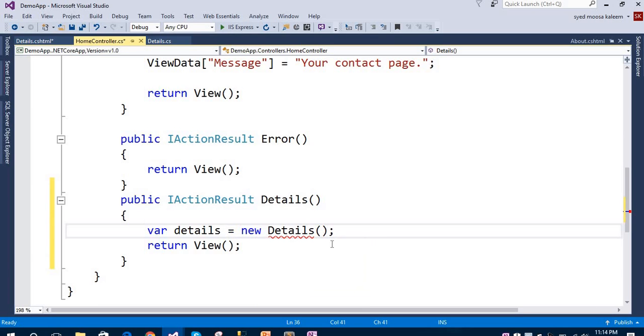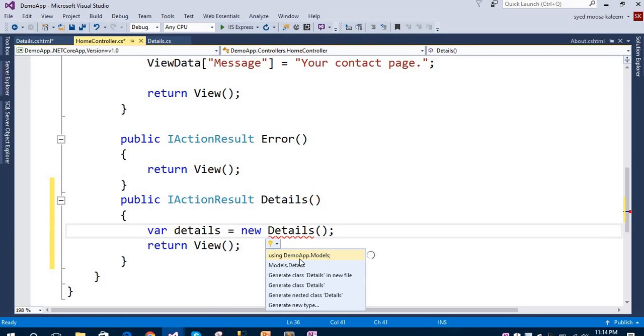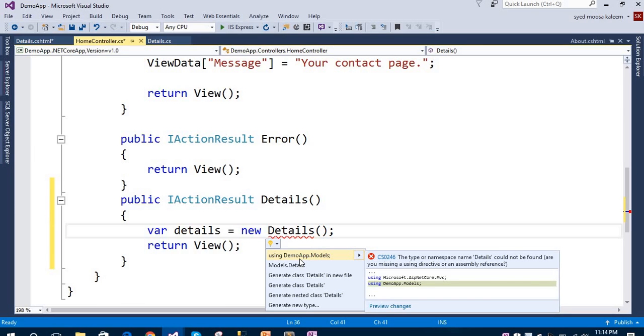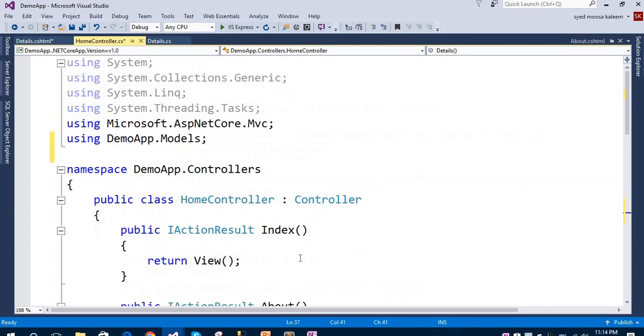You can see here our Details model is not showing. The type or namespace name Details could not be found. Are you missing a using directive or an assembly reference? Because we have not included the using namespace for this model class, let's hit Ctrl and dot, and it will show you that. You can see here using DemoApp.Models, that model is present under this namespace, so click OK. The using statement has been added on the top of our class.